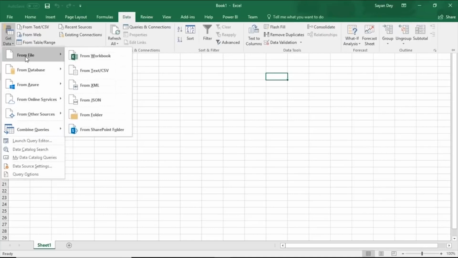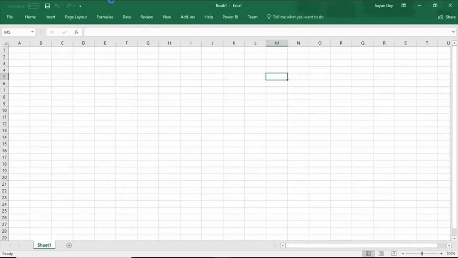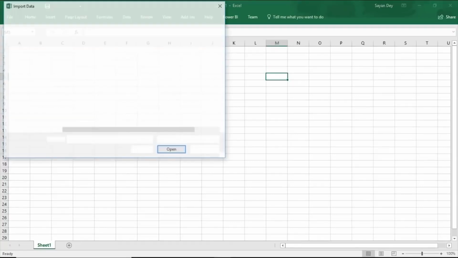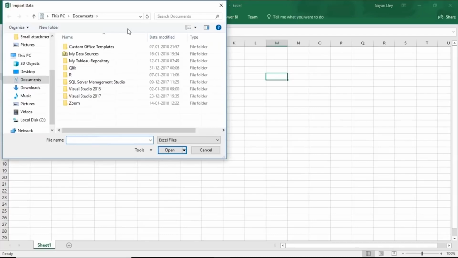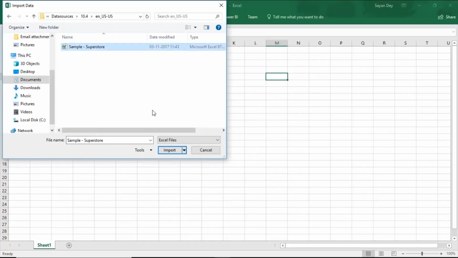So you can go to get data, you can go to file. You can see the interface is very similar to what you have in Power BI Desktop, which is why I actually drew those parallels in the beginning of our discussion, where I said that both these components draw so much from each other. Okay, I'll connect with that same Excel file here.